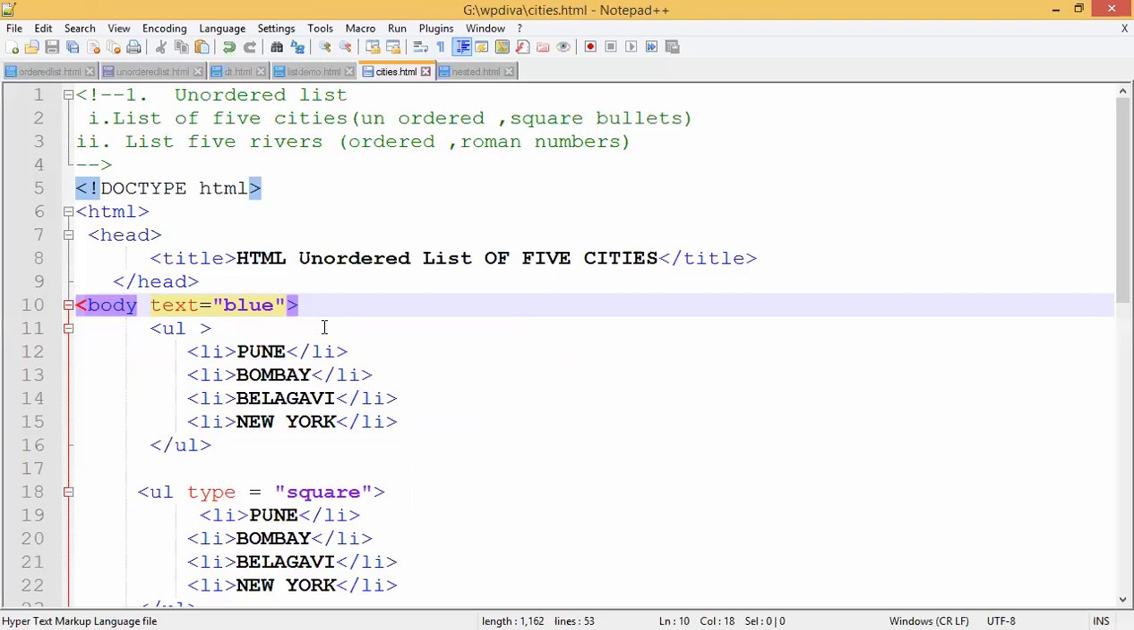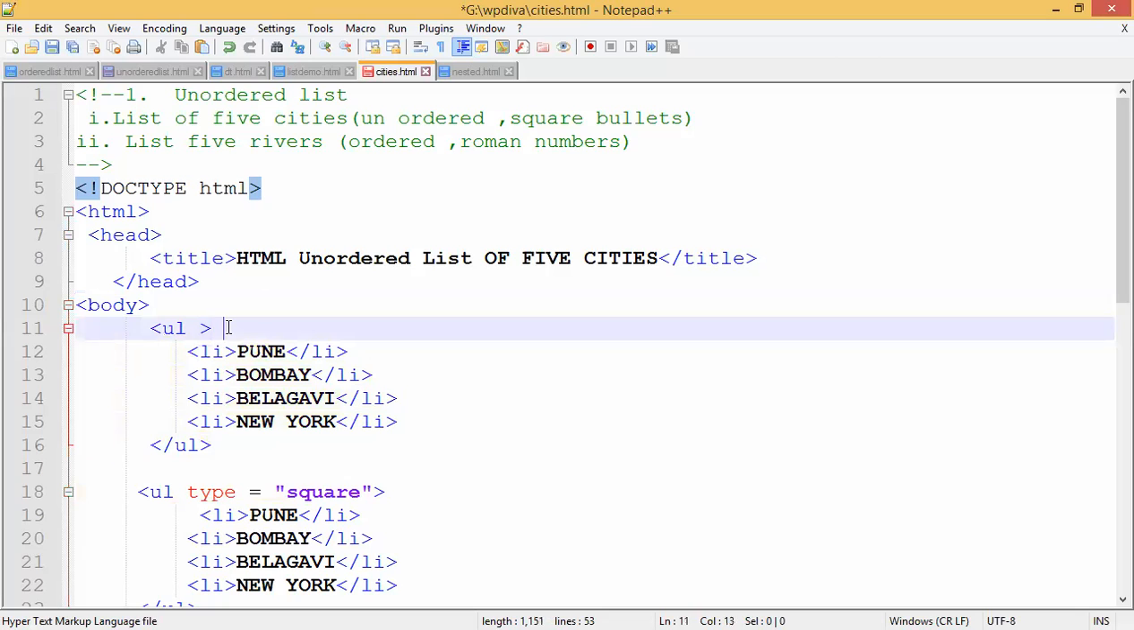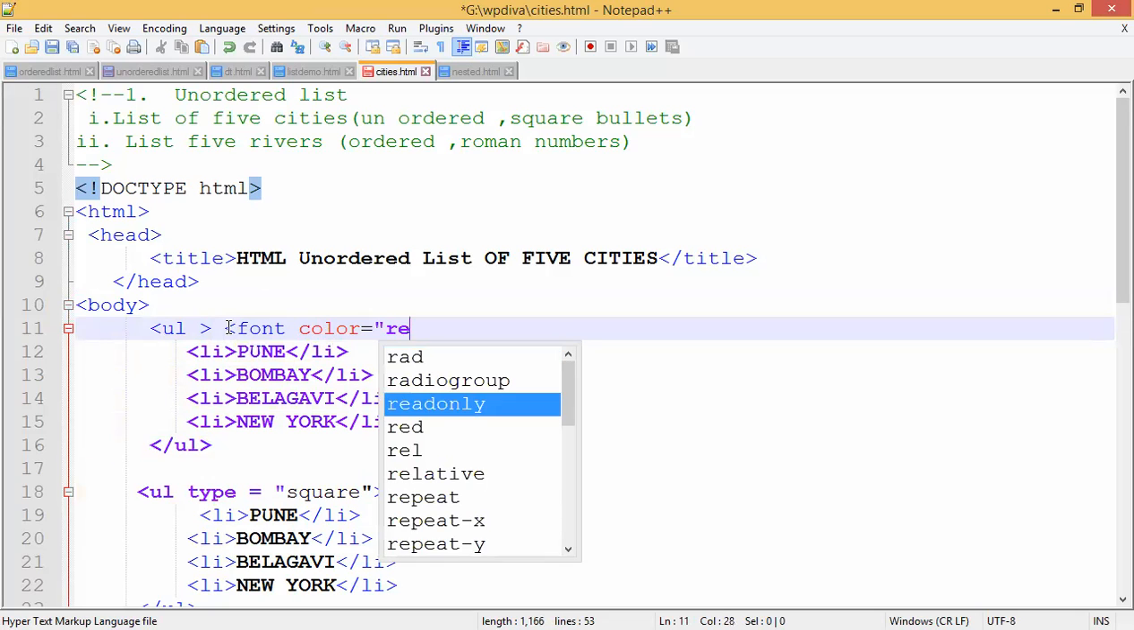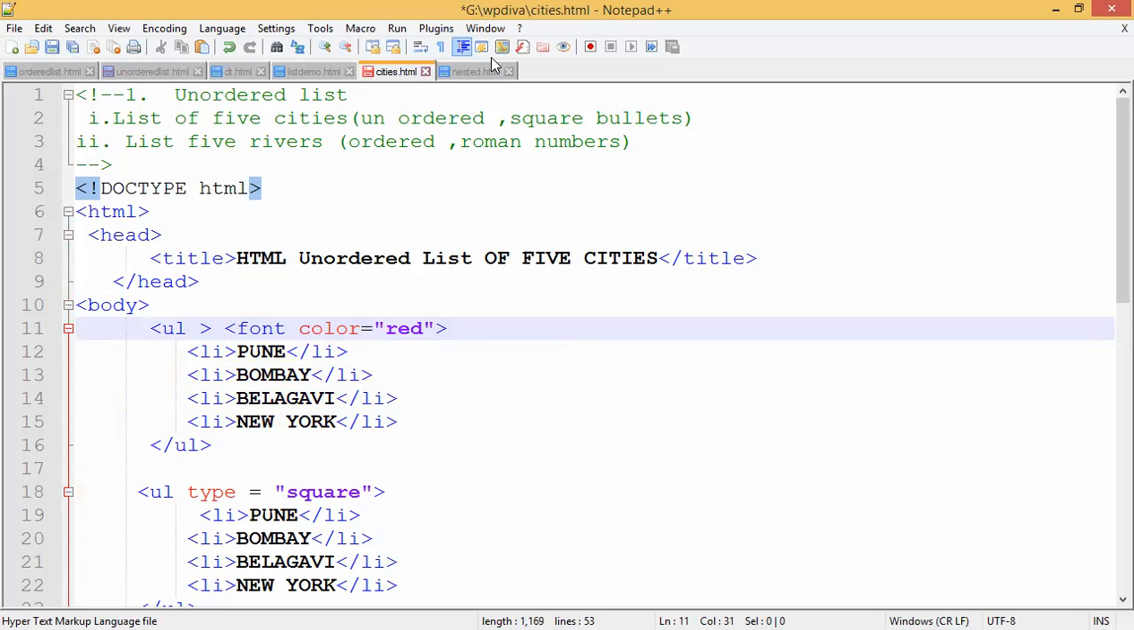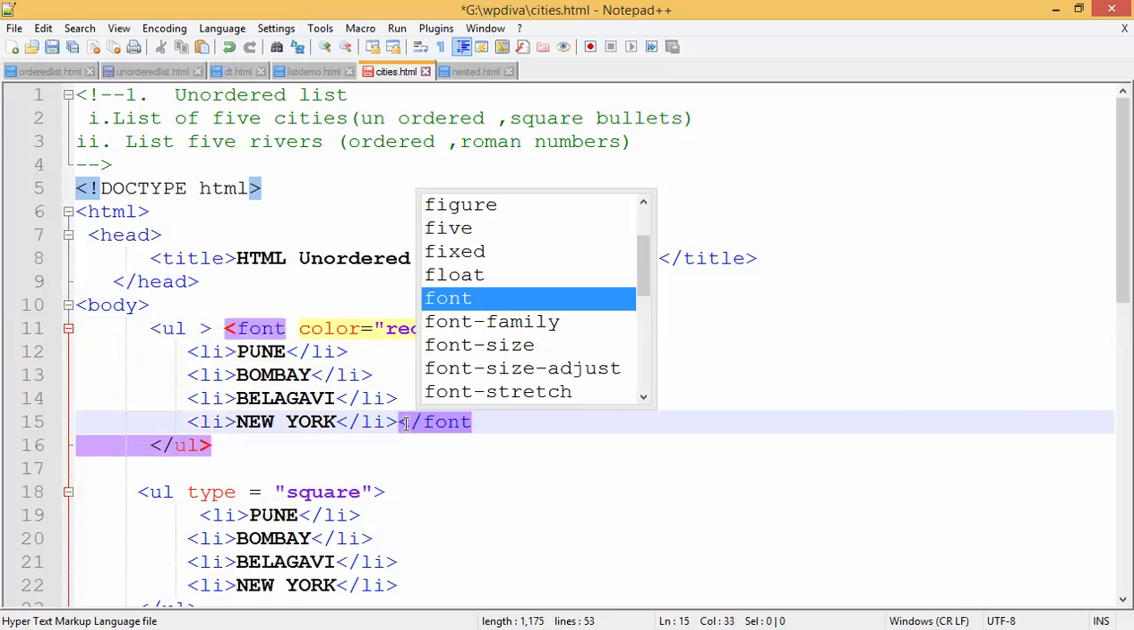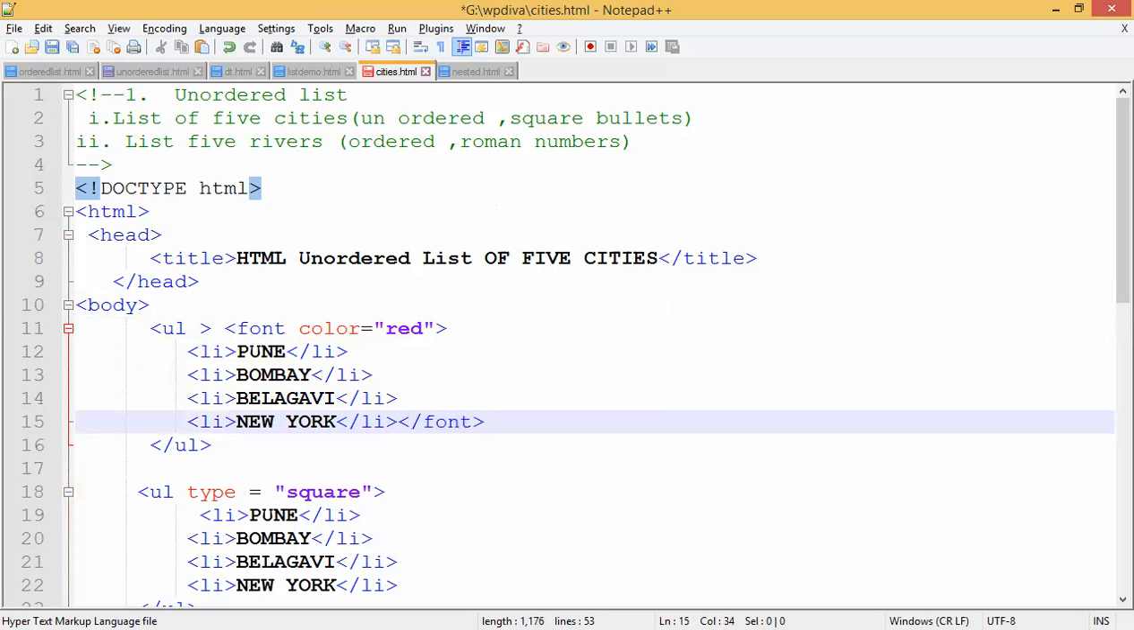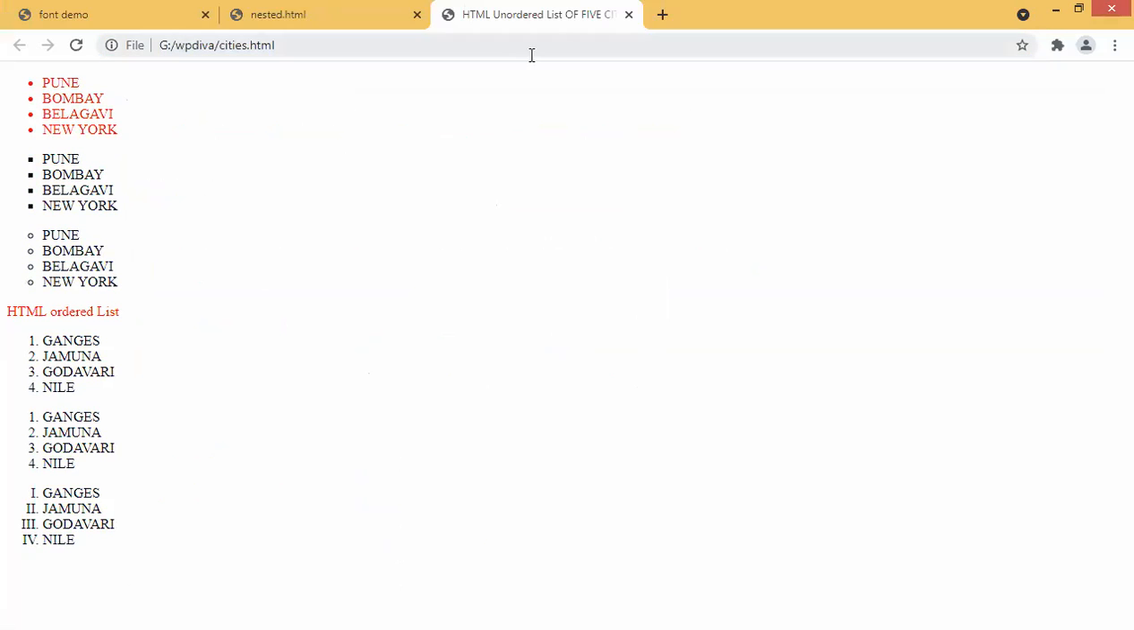Suppose I want to apply a different font for different areas, right? So for a different font for different areas in the UL tag, what I do, I go for font, I can go for color, and I can go for red. Then you have to close this before the unordered tag. Let me try how it is going to run. So just close it and save it and go back to the code. Try to rerun your code. So did you see that, guys?